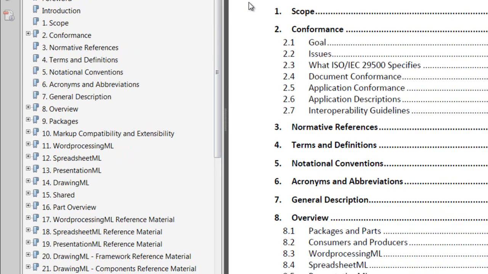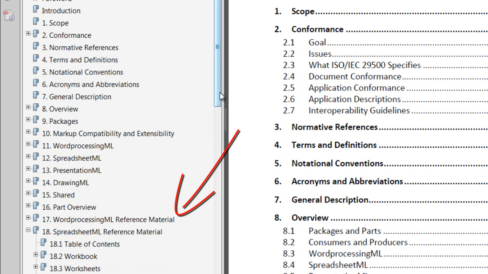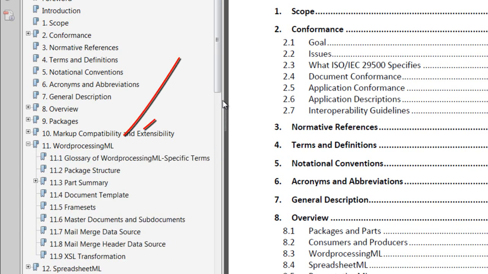When you look at the outline of the OpenXML standard part 1, you'll see that down here is the word processing ML reference material, spreadsheet ML reference material, and presentation ML reference material. And up here are 3 other parts: word processing ML, spreadsheet ML, and presentation ML. The reference material down here, this is the documentation on all the elements and attributes that you'll use in your programming of OpenXML. This section up here defines the parts and how the parts are all related to each other.